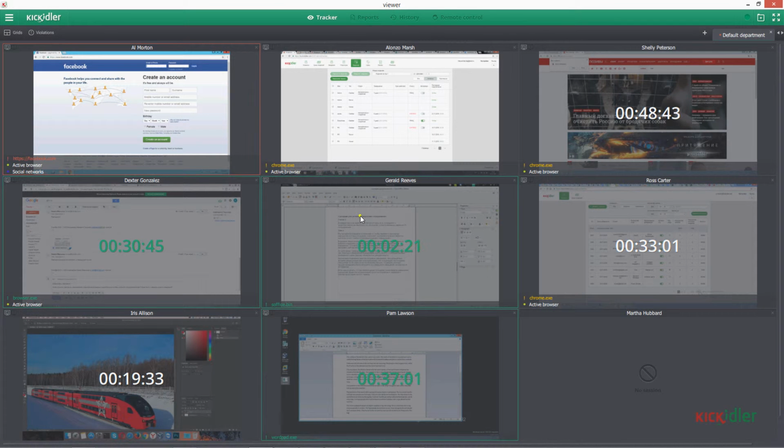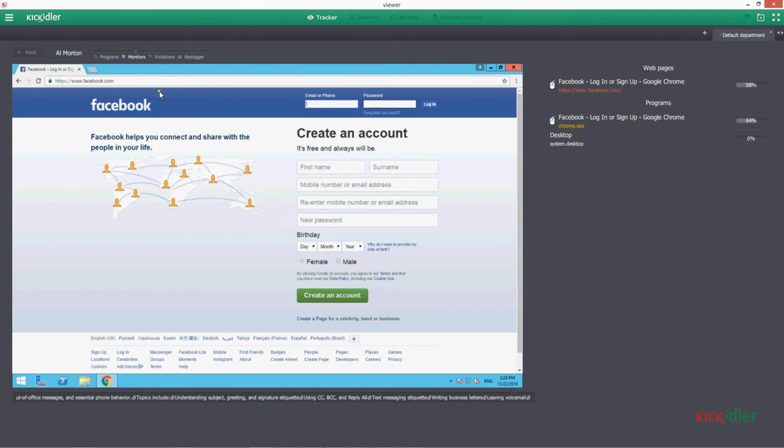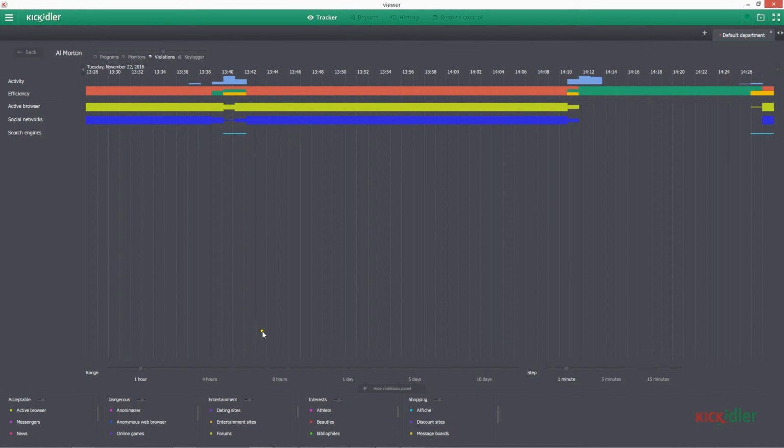We are in the section Tracker. In order to go to viewing of violations that the employee commits in real time, let's click his quad unit and go to section Violations.